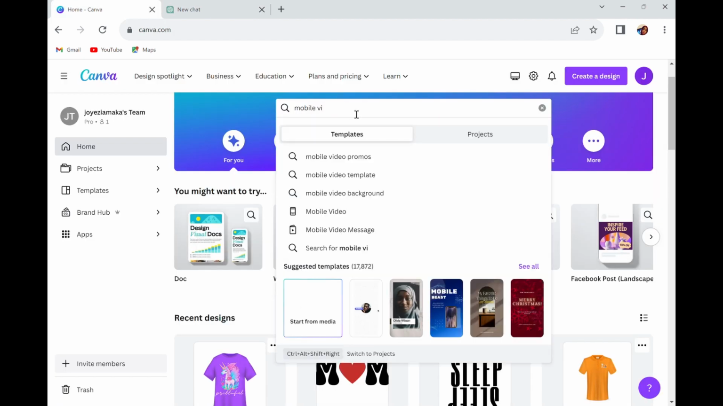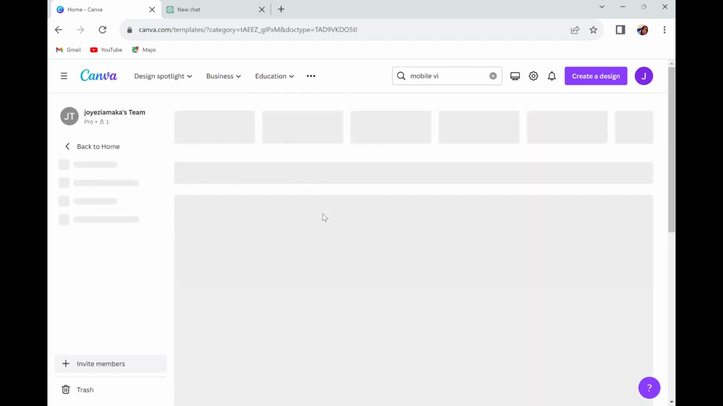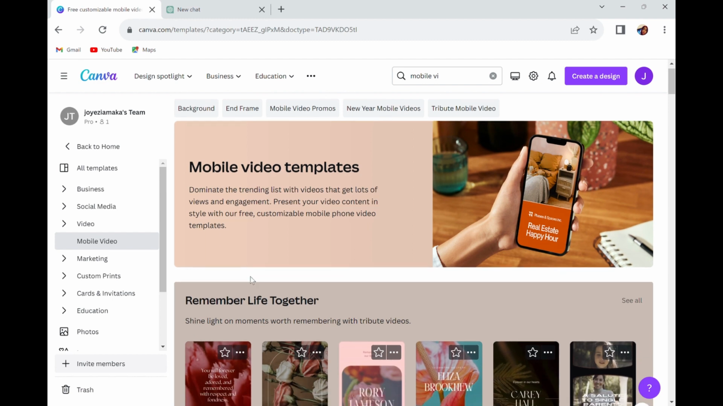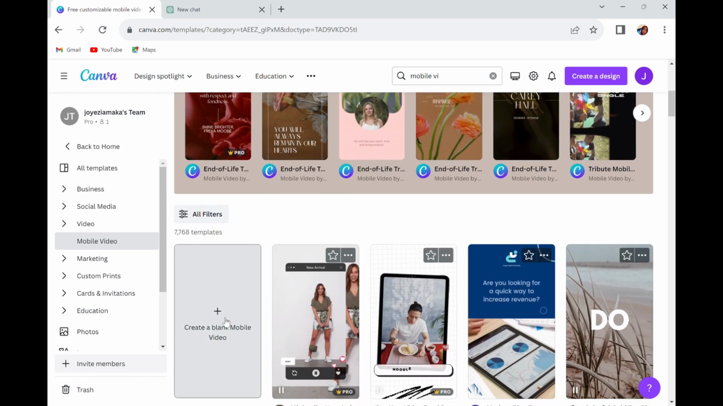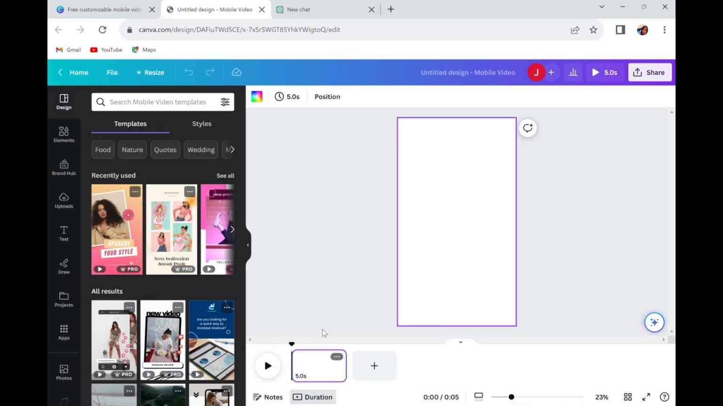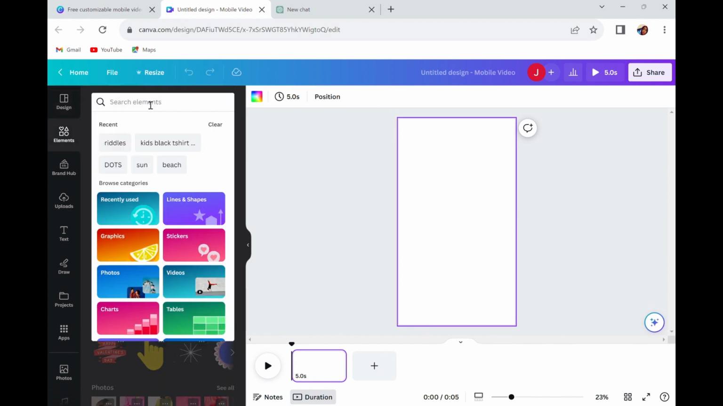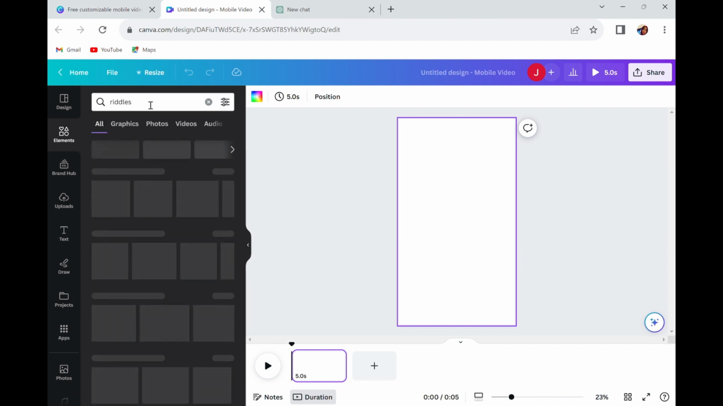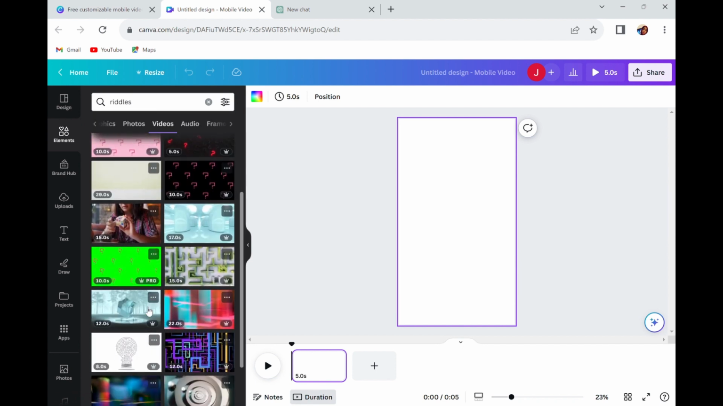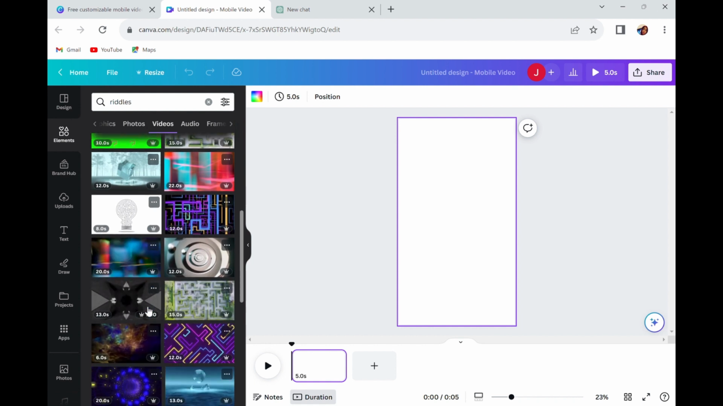So next we're going to go to Canva and we're going to click on mobile video, and this video can be used for either TikTok, YouTube Reels, or YouTube Shorts. Next, we're going to go ahead and click on elements. And so next we're going to type in riddle. And when we type in videos, you click on the video options, and here we're going to see lots of templates that we can use for our videos.